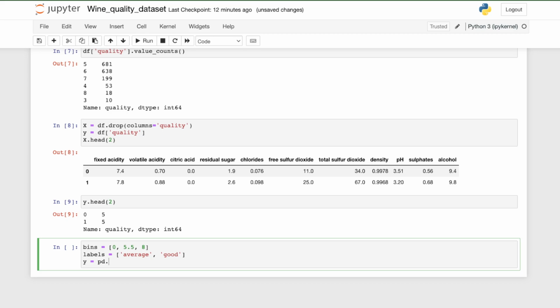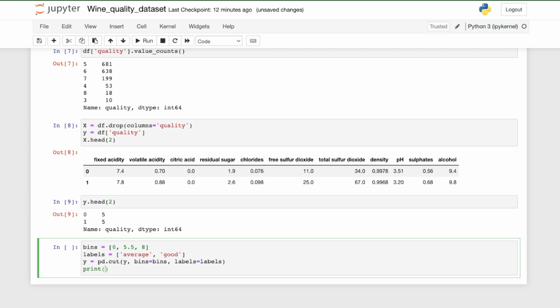It's a Pandas function called cut, and we're going to be working on our data set y. You have to provide the bins. This is how we're going to split: the first bin is going to be 0 to 5.5, and the second bin is going to be 5.5 to 8, and our labels are going to be average for the first bin and good for the second bin. So you can print y now.